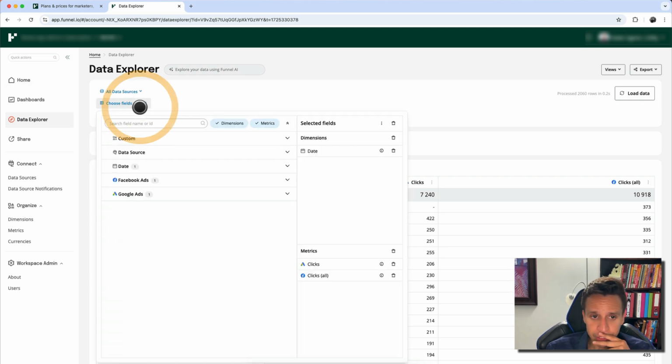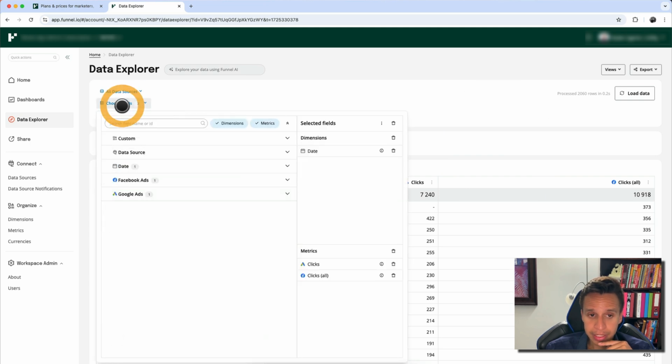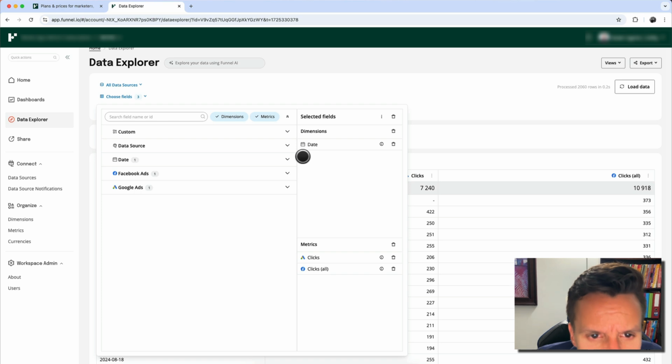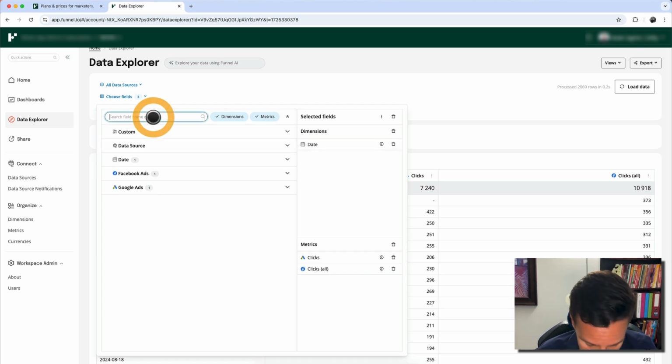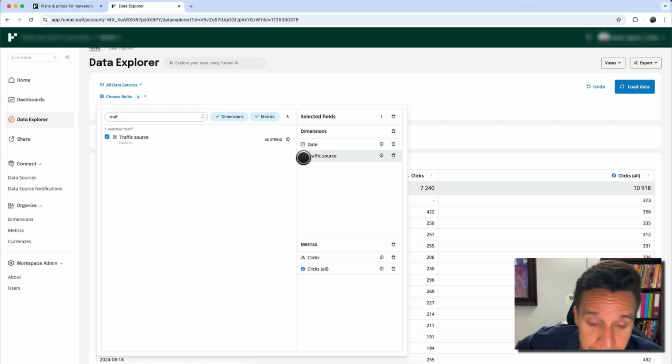Now, there's a few things you'll see here that are special. Like date, you may see that some of these metrics have the logo for the data source, for example, the Google Ads logo or the Facebook Ads logo, and some of them have this other logo here. I guess it's just an actual logo for it. But if you add something like traffic source, you'll see this is a custom logo here. I want to show you what this means.